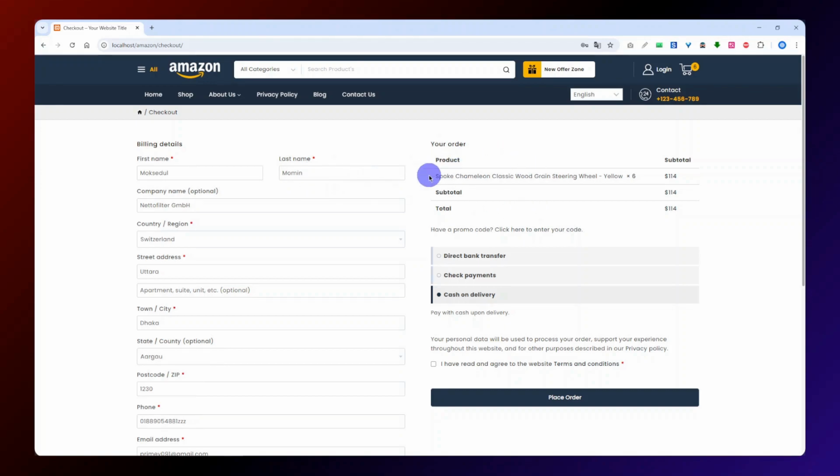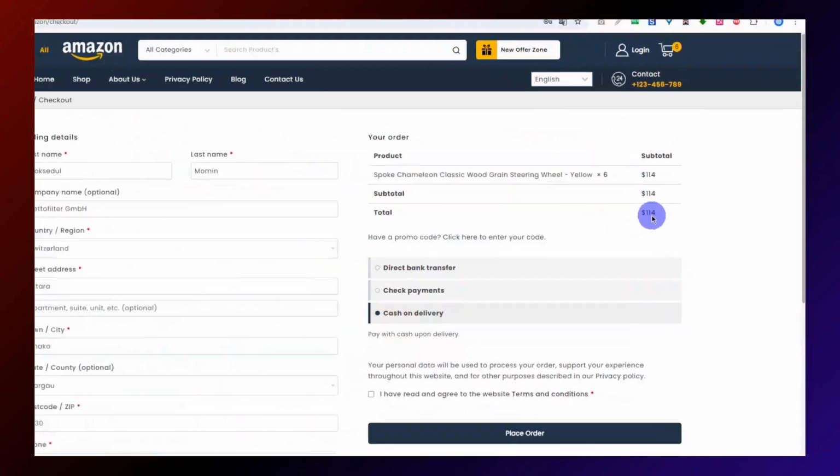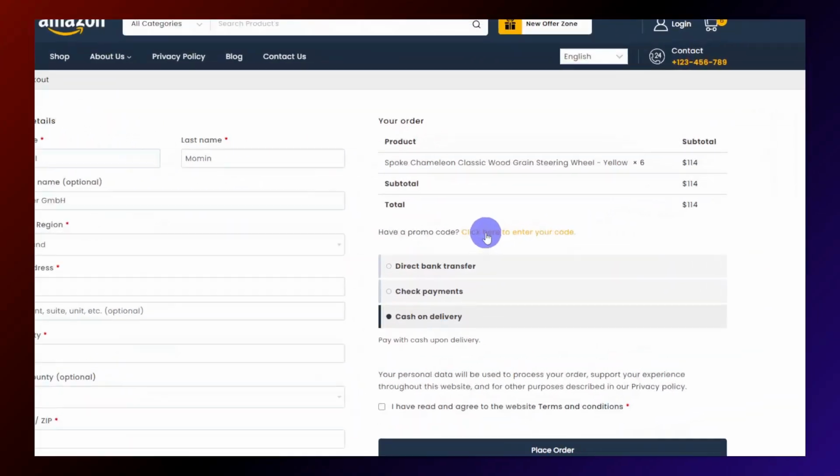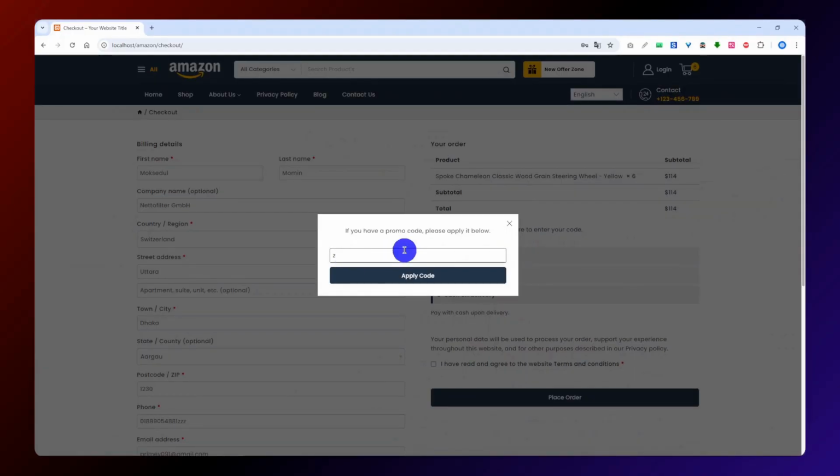Now, if we look to the right, you will see that the information about the product is mentioned here, what the price of the product is, and if there are any more charges here, then these will be shown here. If we have more coupon codes, then we can put them here on the checkout page along with the cart page.